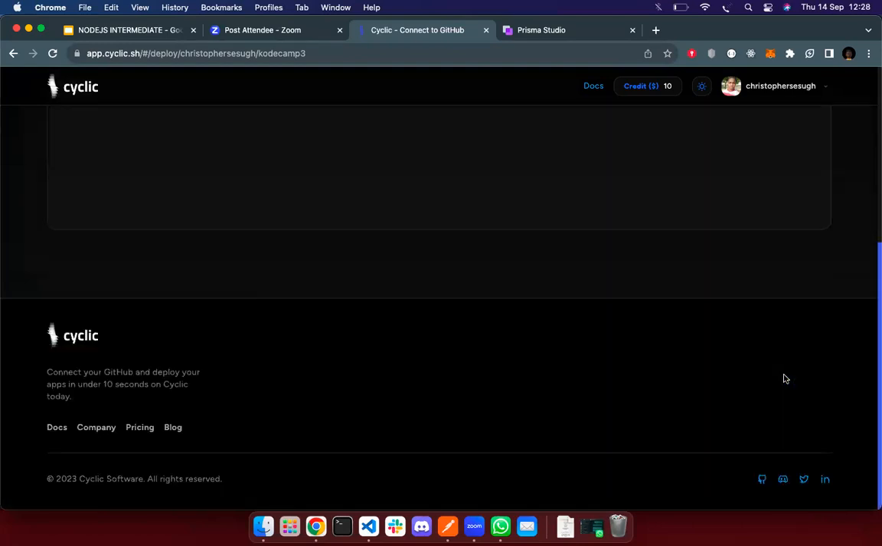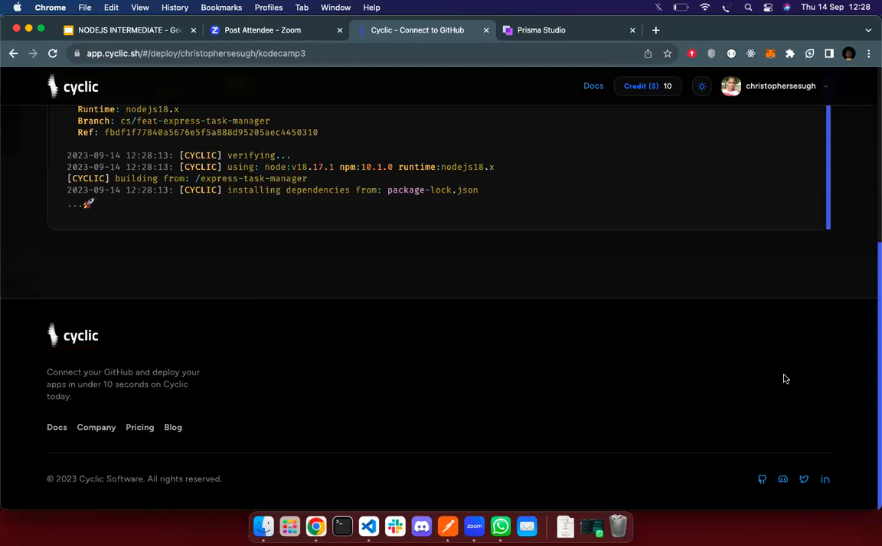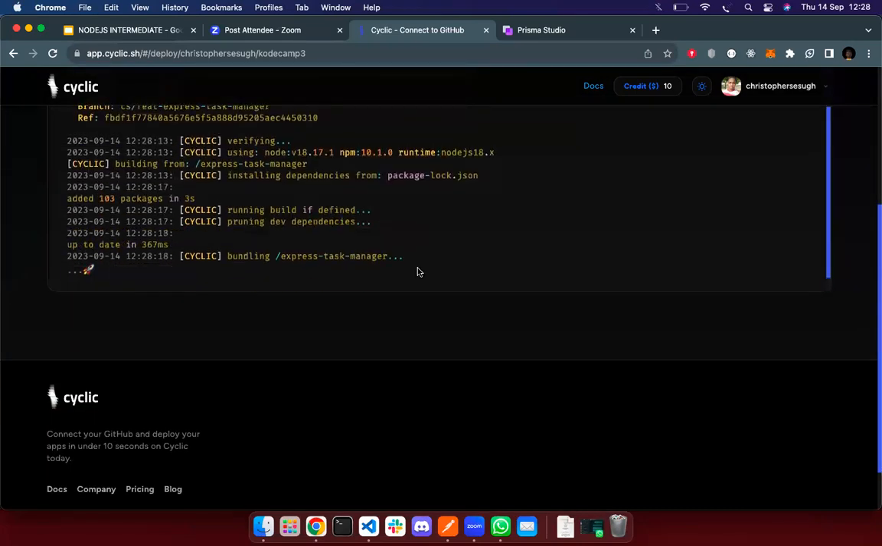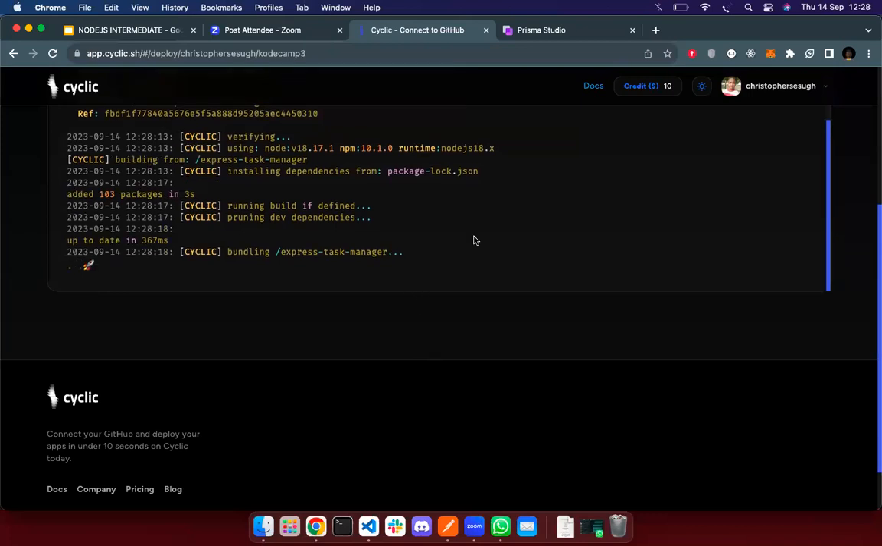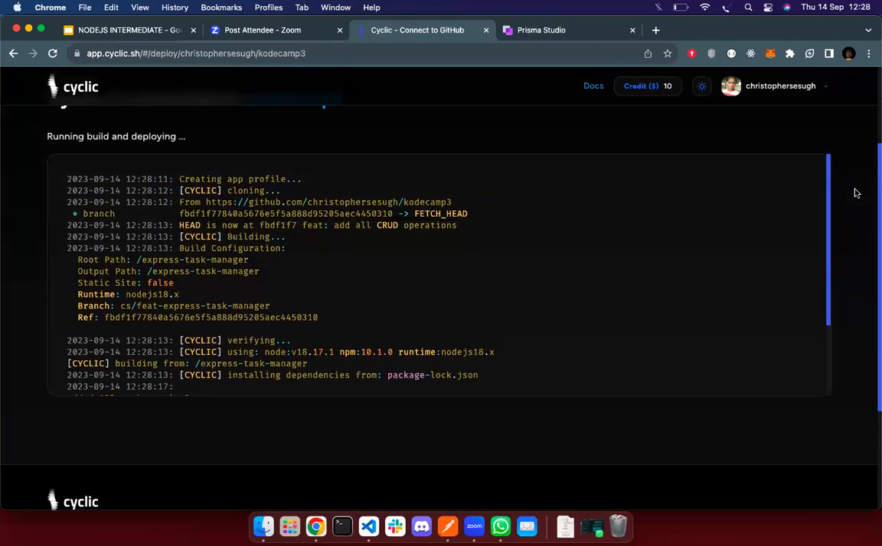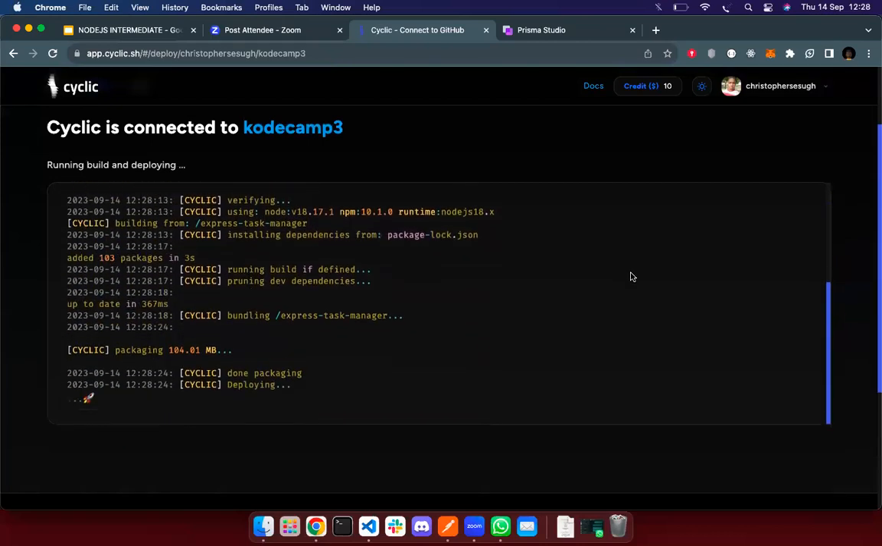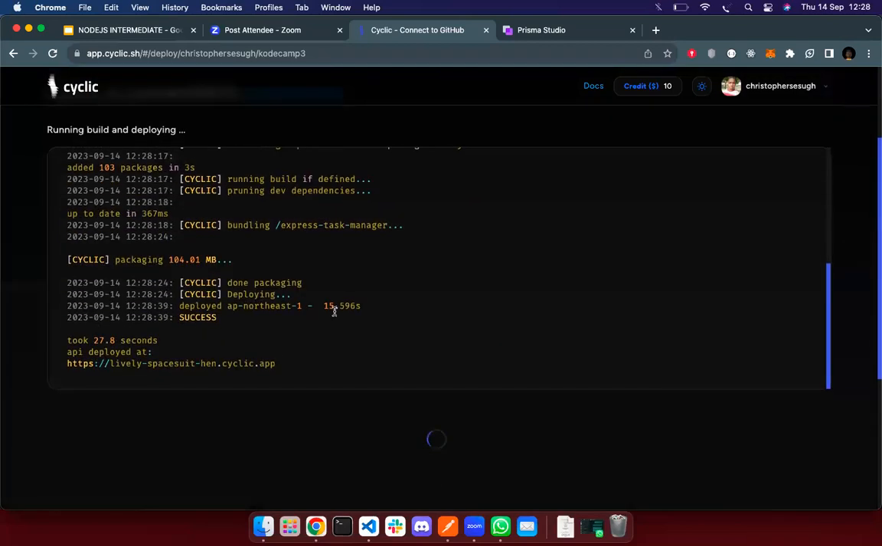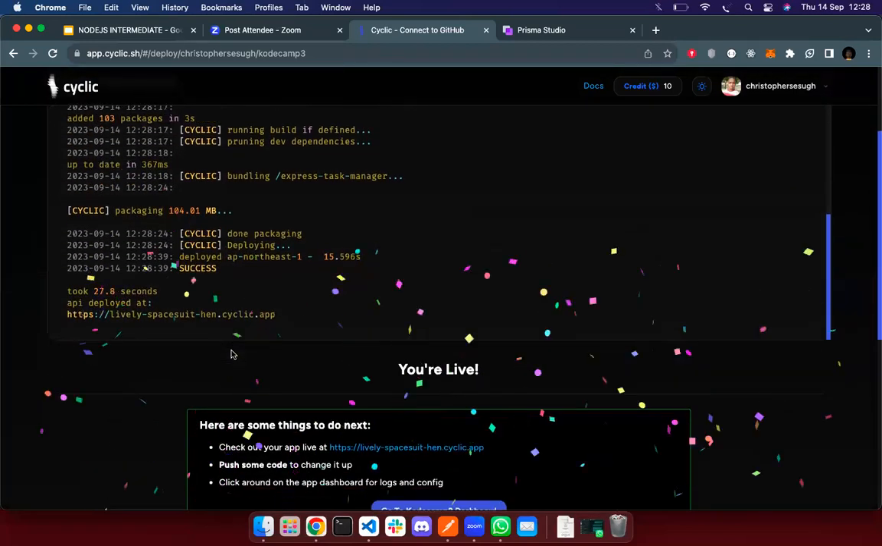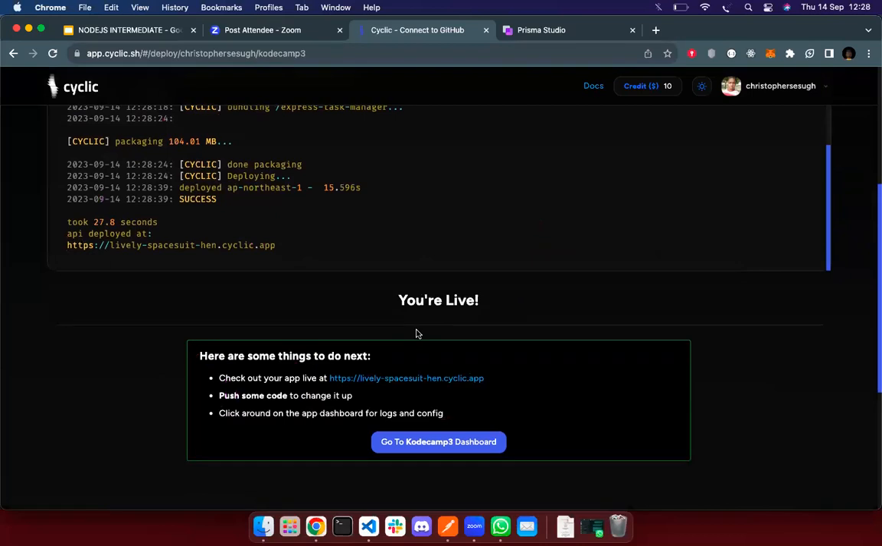And after connecting, you will notice something. Okay, our app. Now Cyclic is building our application. NPM 10.1, Node version 18.17. The runtime environment is Node version 18.x, that is 18 and above. Then they are deploying our app. Then we are live. But there's a problem with our app.